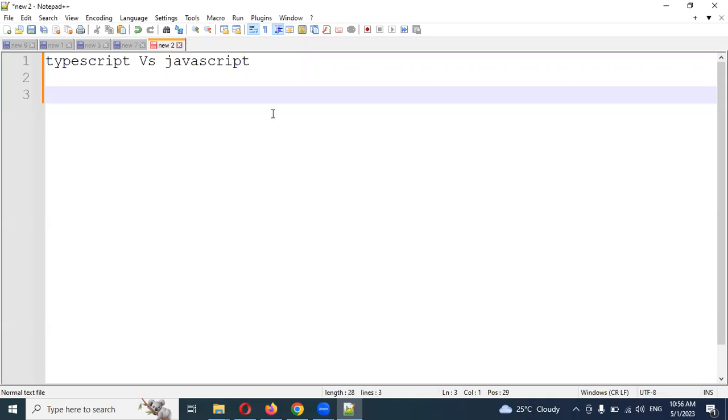This is Lokesh and today we are going to discuss our new topic, that is TypeScript versus JavaScript. What is the difference between these two concepts?